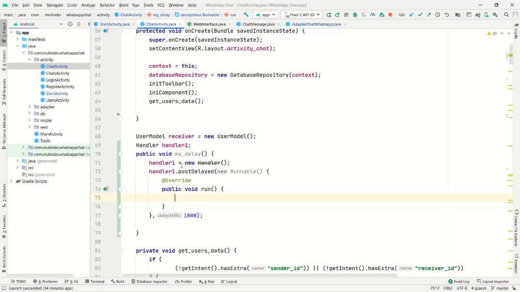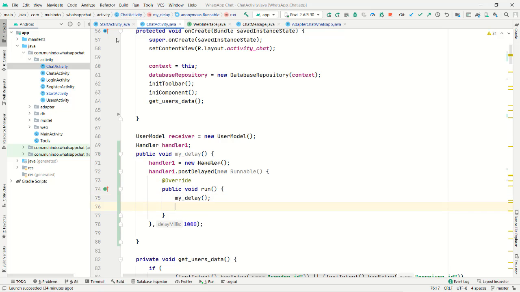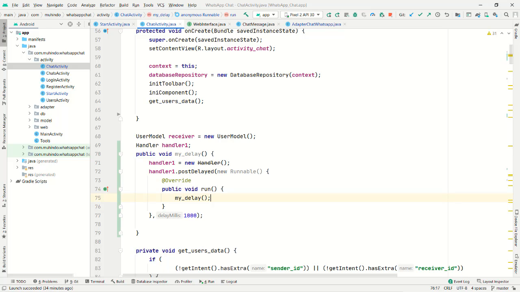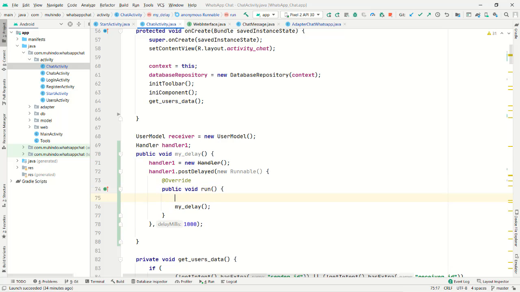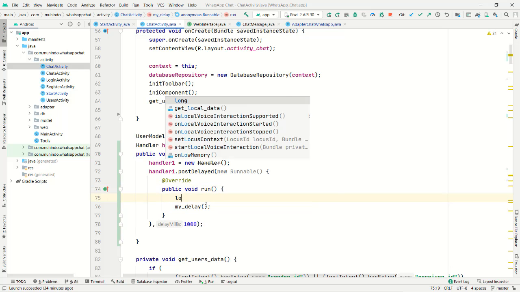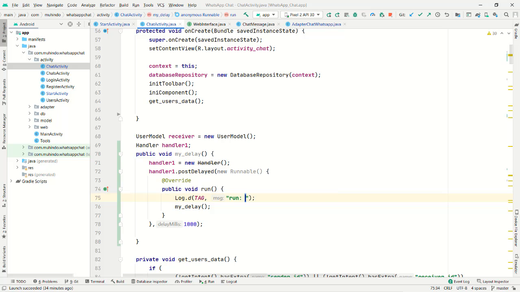After the delay here, I'm going to recursively call this same function, so it will be calling itself. For right now, let us try to log the data and see if everything is okay before we proceed to fetching the data from the server. So I'm going to put here Log.d, and then I can put here my delay, just to test.